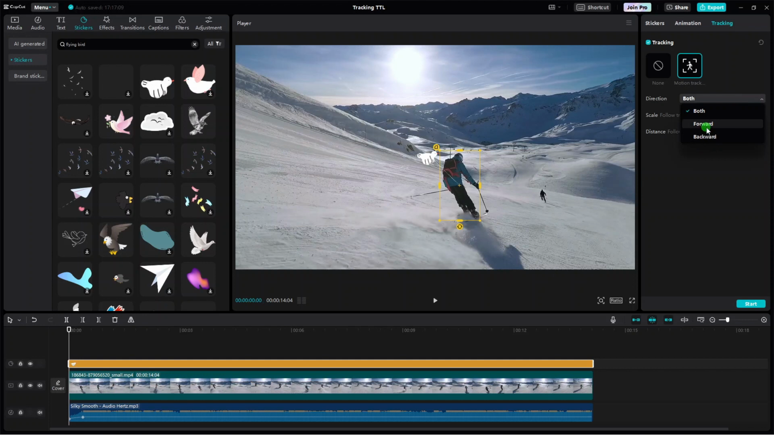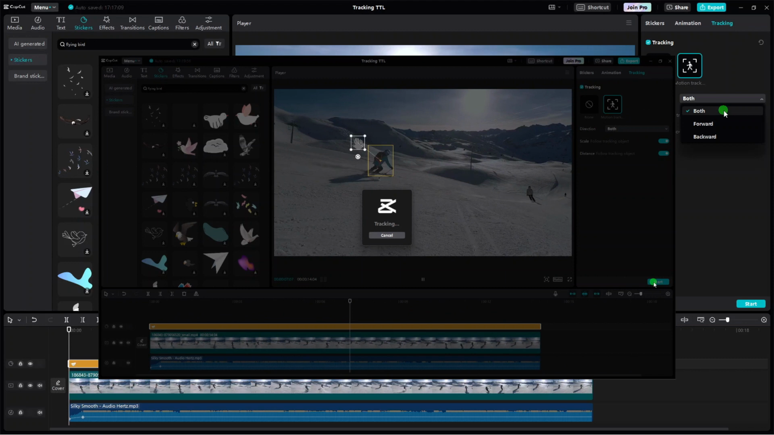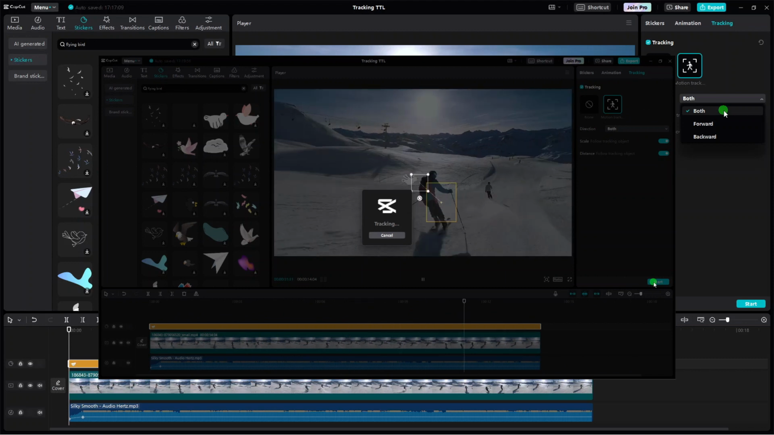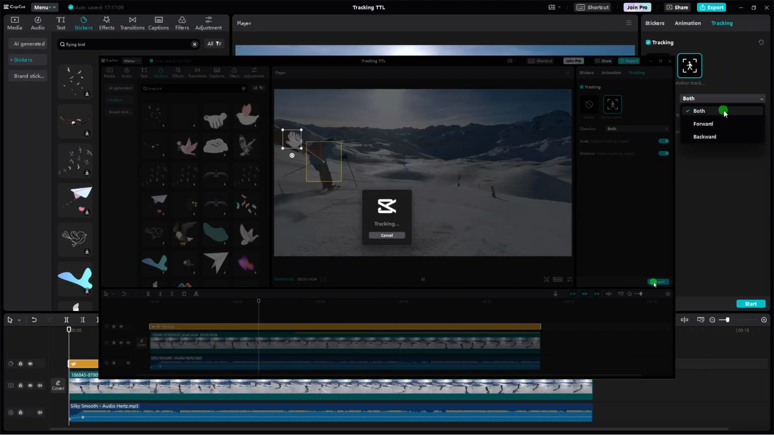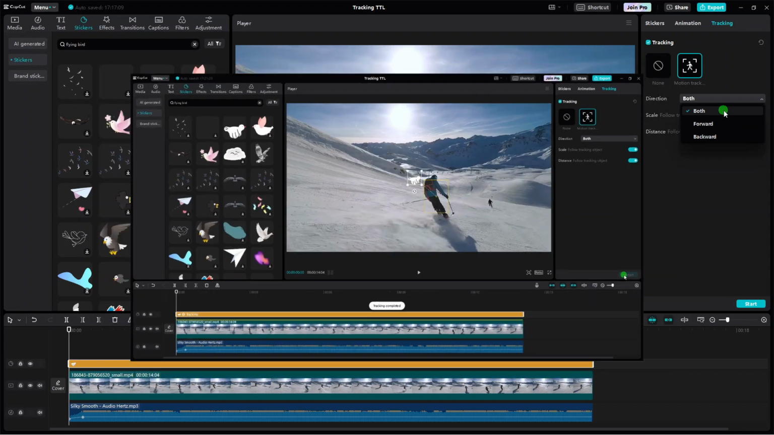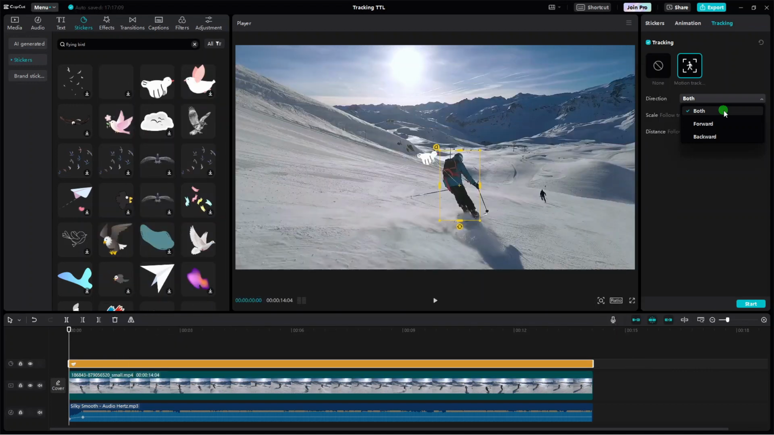If you set it to forward, CapCut will scan the main video clip from the current playhead's position onward until the end of the clip. If you set it to both, CapCut will scan the clip in both directions like this, which may include part of the video that doesn't need to be tracked. This setting will affect the scanning time, especially if your video clip is very long.